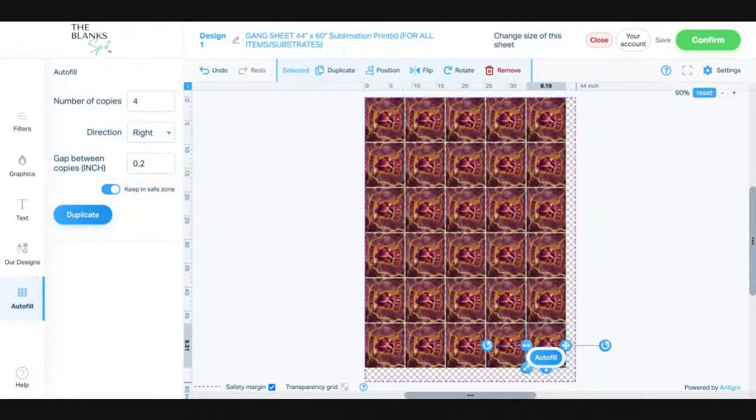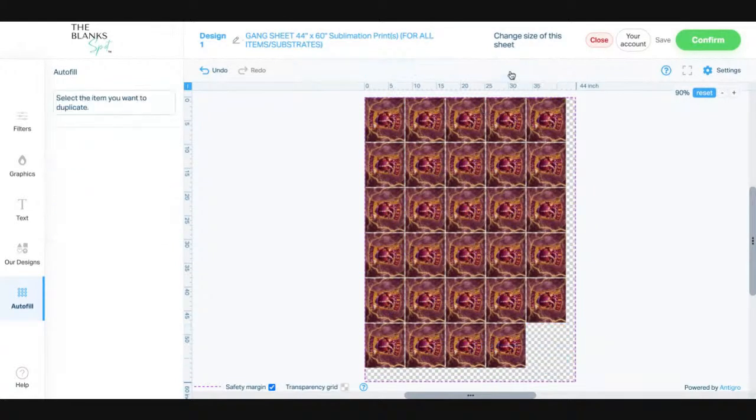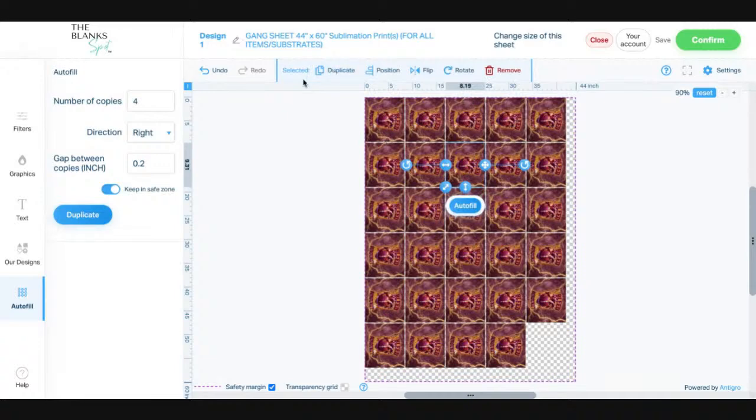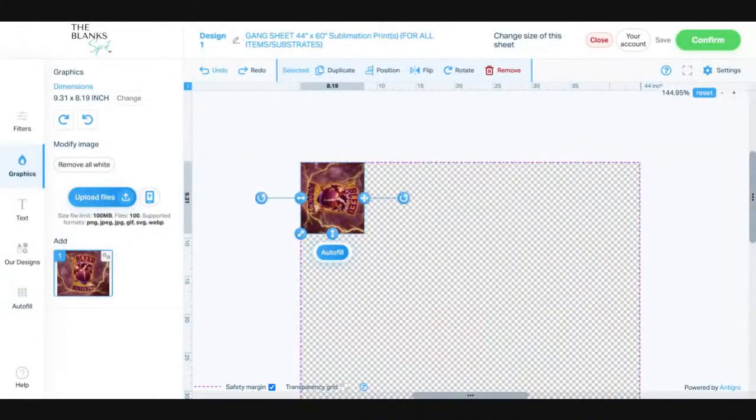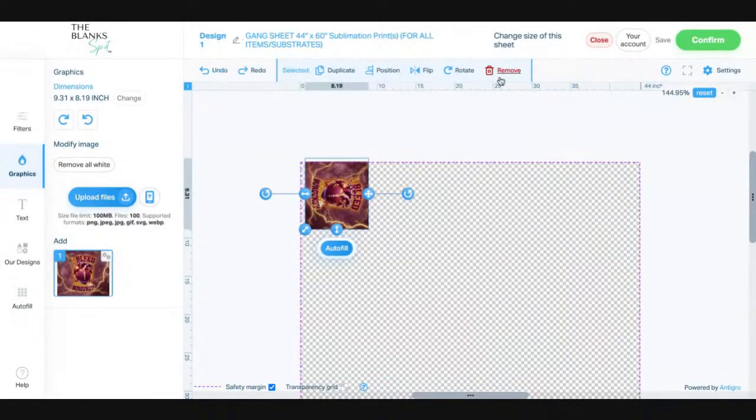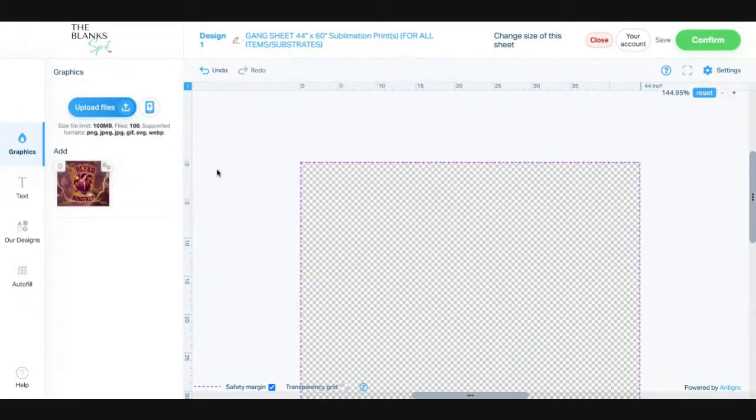So now I'm going to clear this gang sheet. See if I can just undo everything. Take my time and undo. Okay, so I'm going to remove this. So now that's how you actually upload your design. Now, how do you use our designs?